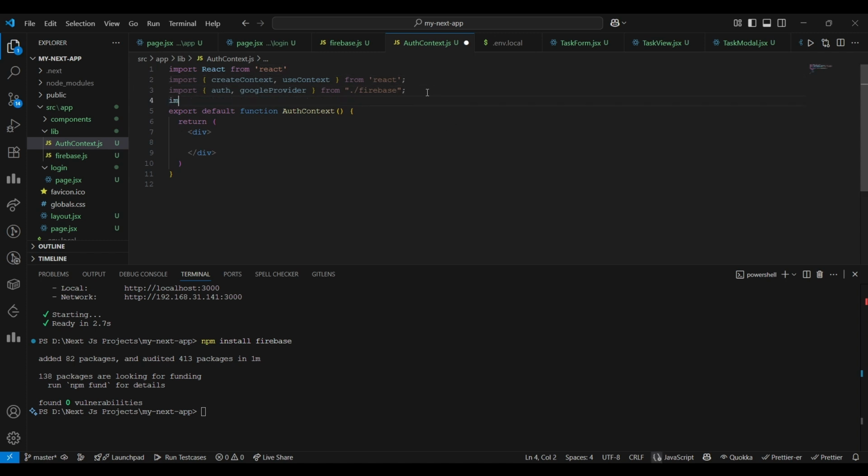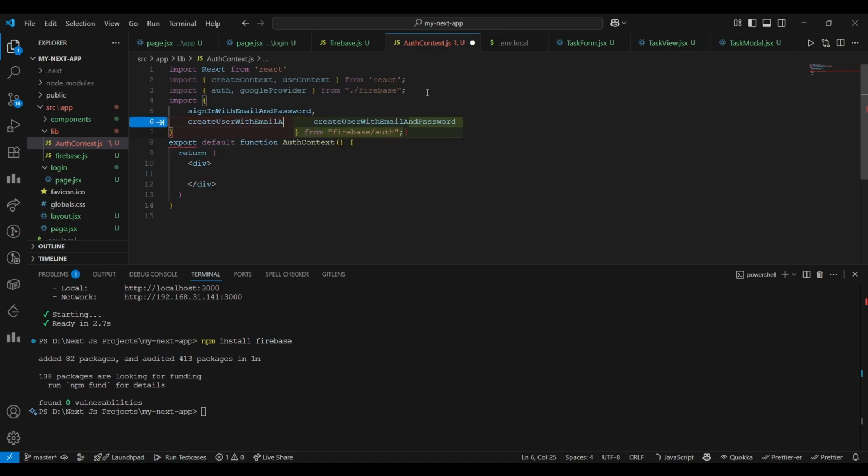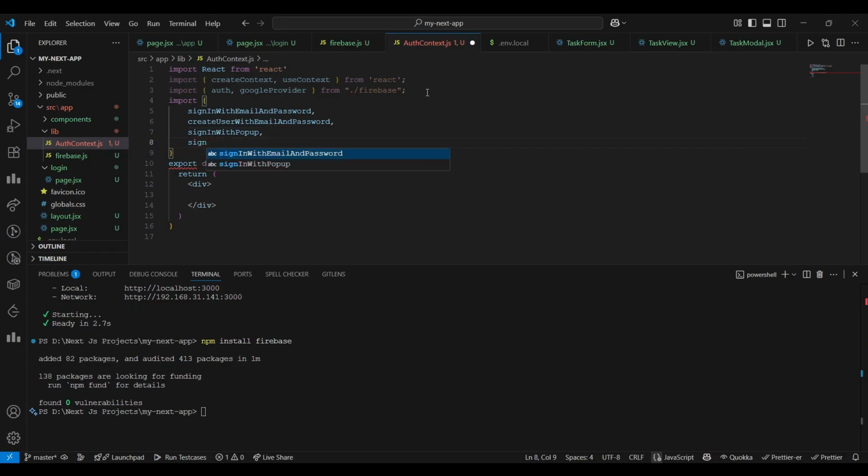And here I'm importing some states and functions: signInWithEmailAndPassword, createUserWithEmailAndPassword, signInWithPopup, and now signOut, and onAuthStateChanged here.